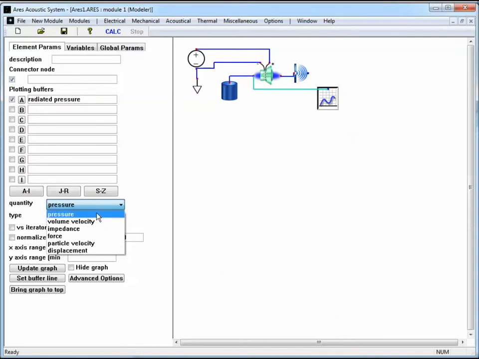These are the pressure, volume velocity, impedance, force, particle velocity, and displacement. Depending on the information you want, each one of these quantities can be important.